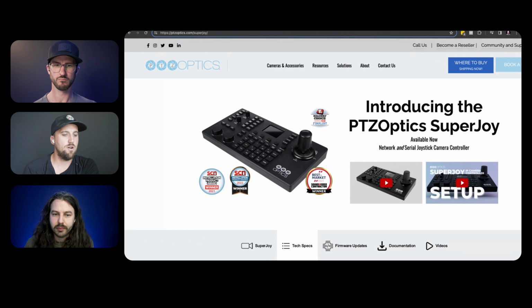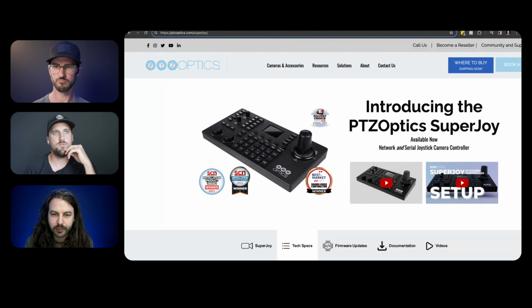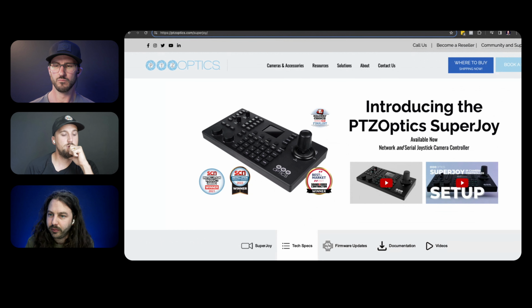I would just say it always comes down to budget. If you have the budget, go for a Canon CRN 300 or 500 and the Canon controller, but then you're looking at a five, six, $7,000 setup. Versus this camera and this controller, I guess two cameras and a controller, you're looking at like $5,000, but you're going to be able to produce a pretty compelling live stream with it.